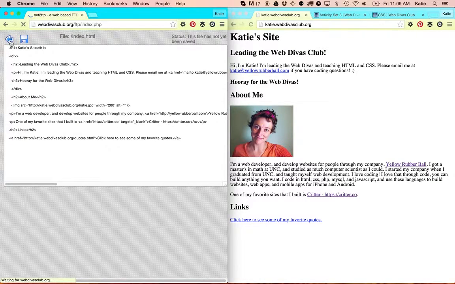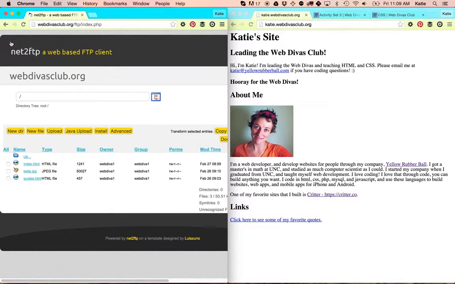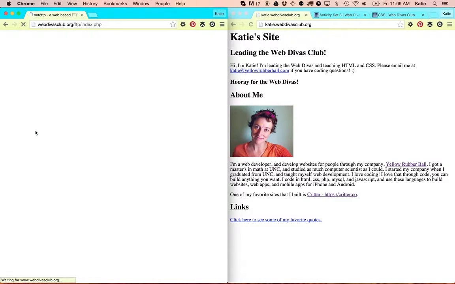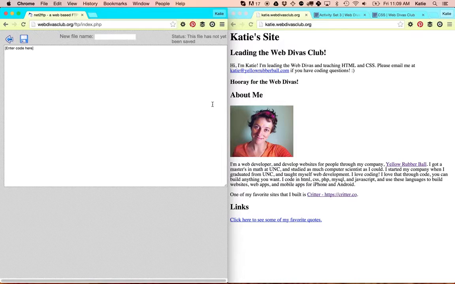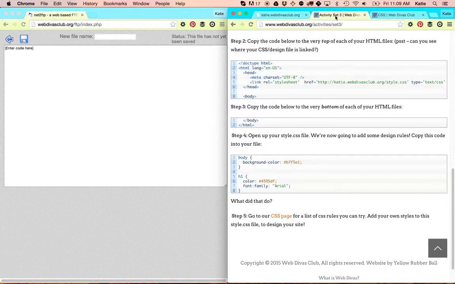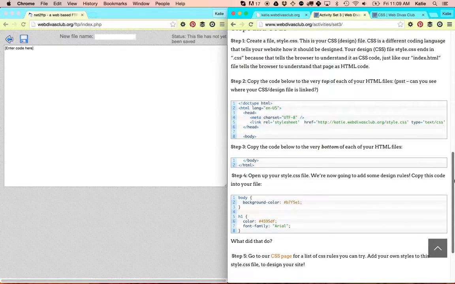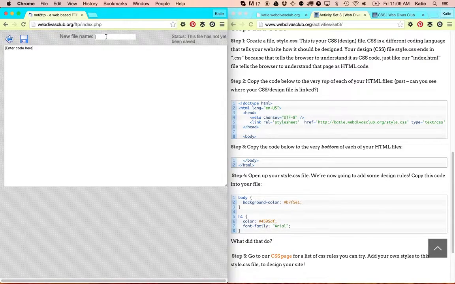Okay, so now we are going to learn a second language, and that is CSS. So the first step we want to do is make a new file. So then click on New File. And if you go over here to your activity set 3, you'll see that all the steps that we're taking here are right here. So it says create a file style.css. I want everybody to make the same file name, so style.css. And it ends in .css because it is a CSS file.